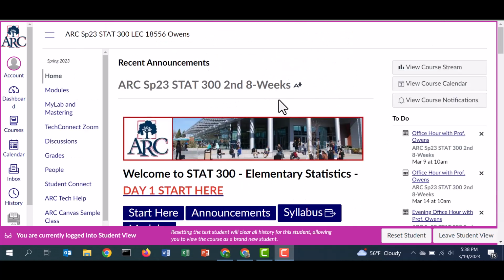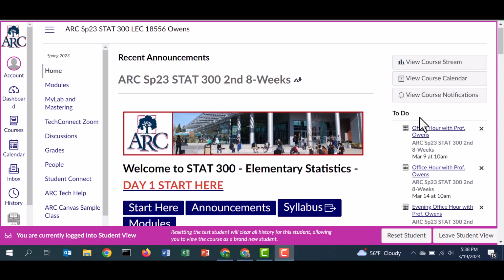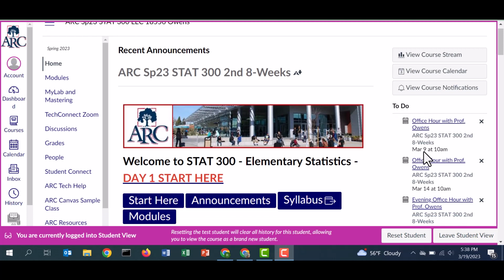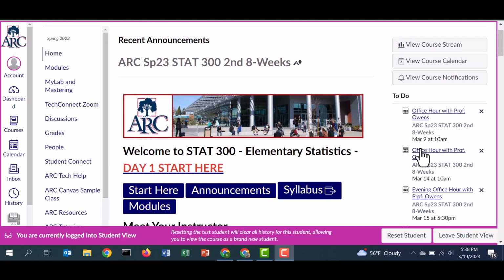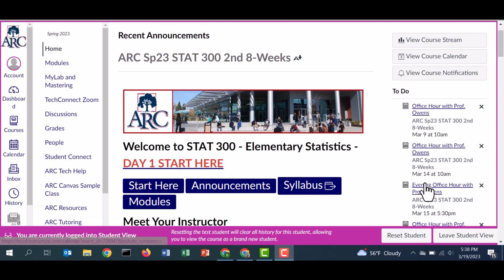Now, when you are in Canvas, most of the necessities are going to be over on the right. You'll see the course calendar is here, so you can click on that and see what's on the calendar. The to-do, it's okay. It's not my favorite, but it does give you a quick glance of what's coming up.